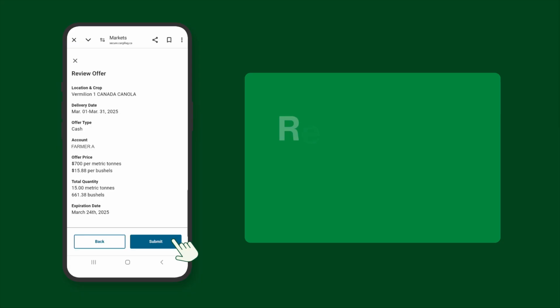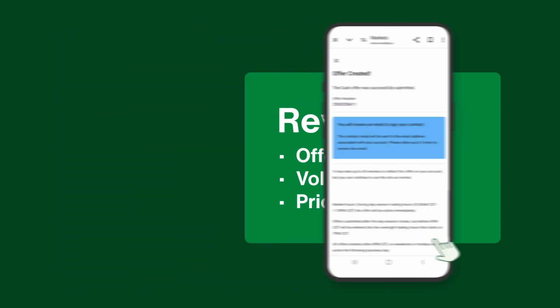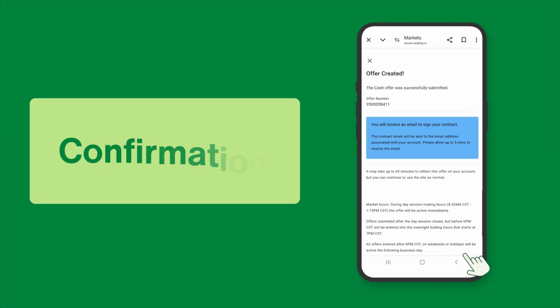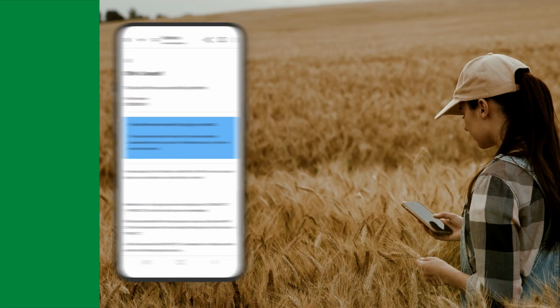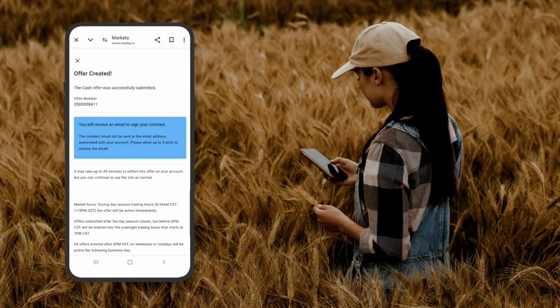You will now be able to review your offer. Pay particular attention to the offer type, volume, and price. Once submitted, you will receive a confirmation of your offer. You will be able to see the contract in your email for signature shortly.